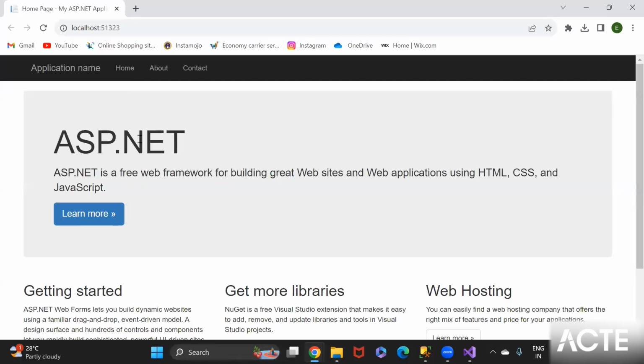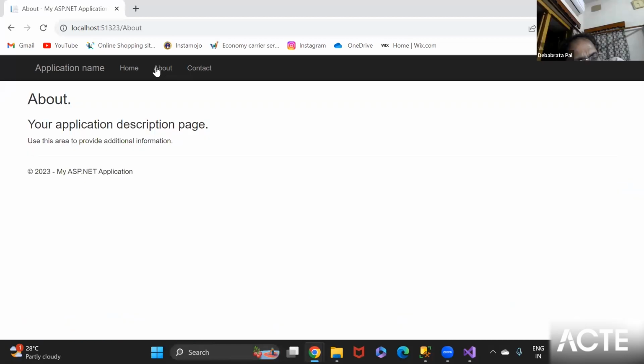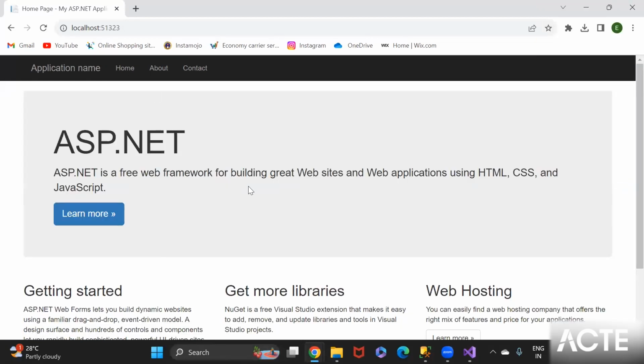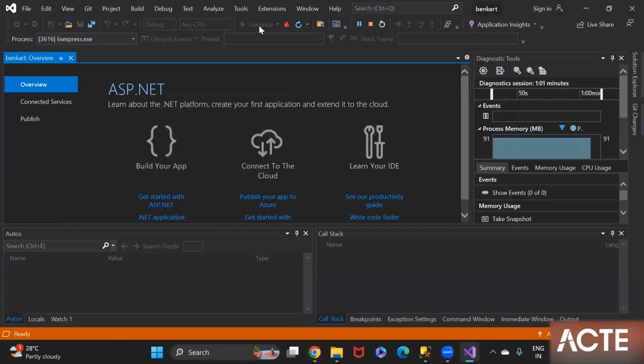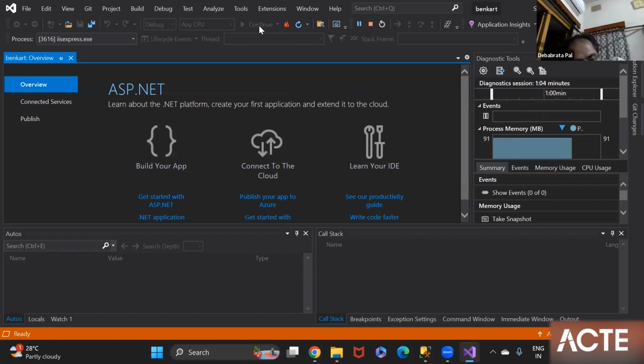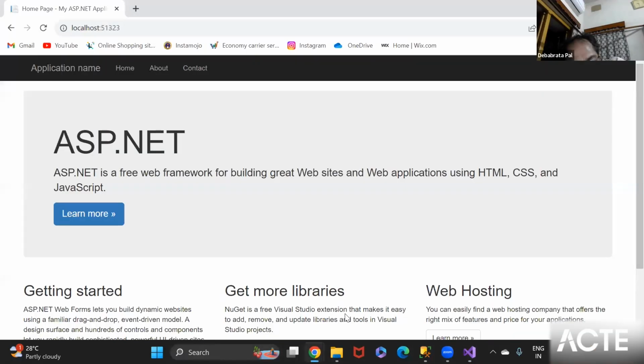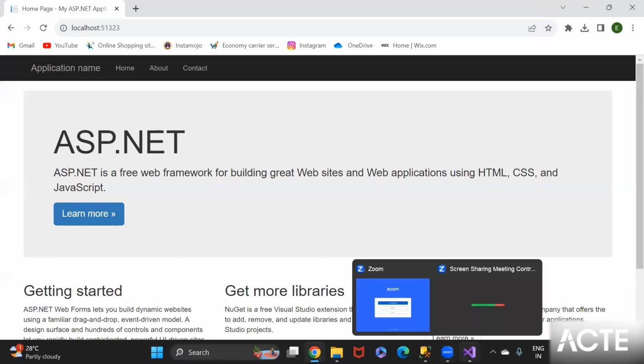If you click on home, it goes to the home page. When you click on about, it goes to the about page. This is the home page. How has it come? I just executed this code from Visual Studio. When you run this code, in the routing config that URL pattern is there, so it just comes as this page, ASP.NET home.aspx. So the default page for this application, they have set it as what?